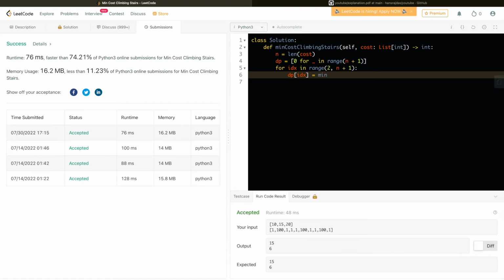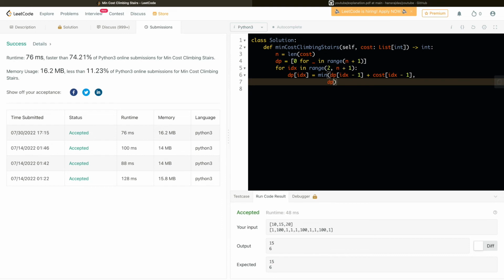And then dp[i] will be the minimum of two results which have been calculated earlier. And as we know that we can take one step or two steps, so that's why we'll do dp[i-1] plus cost[i-1], and then let me just copy dp[i-2] and cost[i-2], because we can jump one step or two steps.